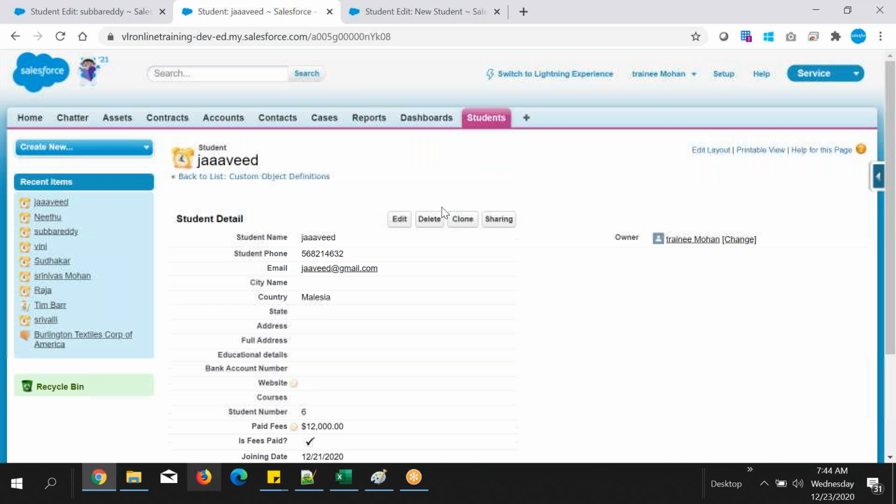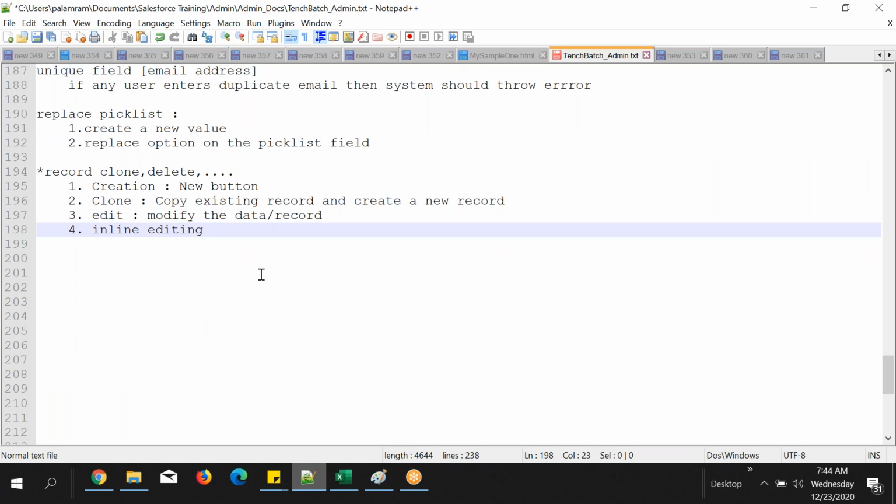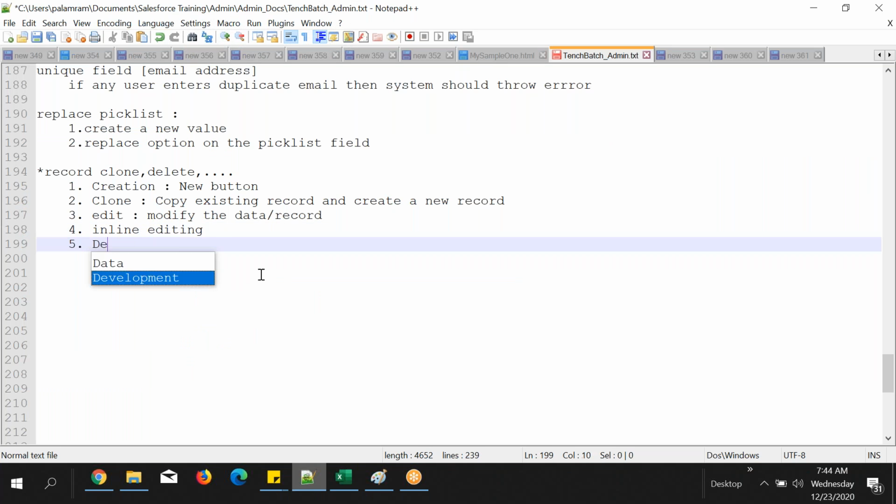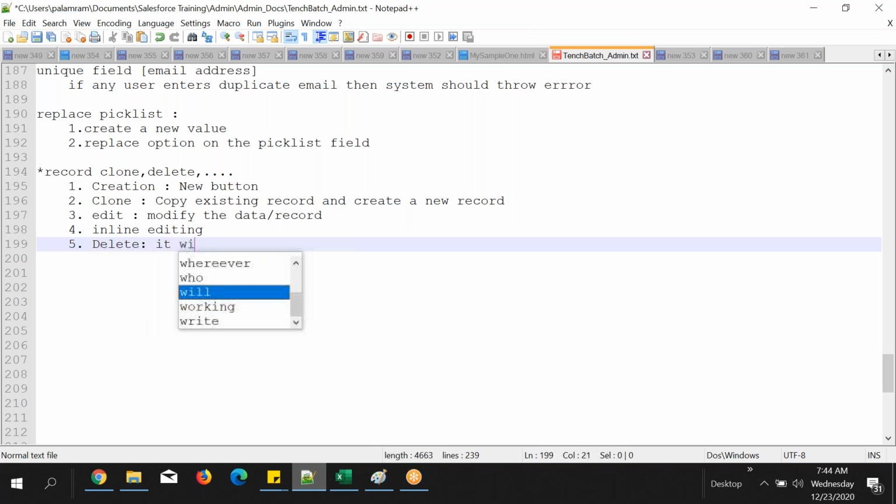Next, delete. Javed, right? Let's delete this record. Javed record I am deleting. What happened? Let's check. Delete. You know, right? It will delete the record.